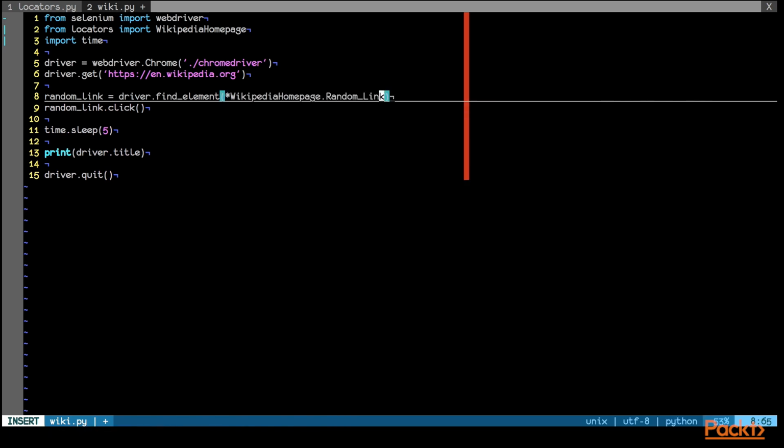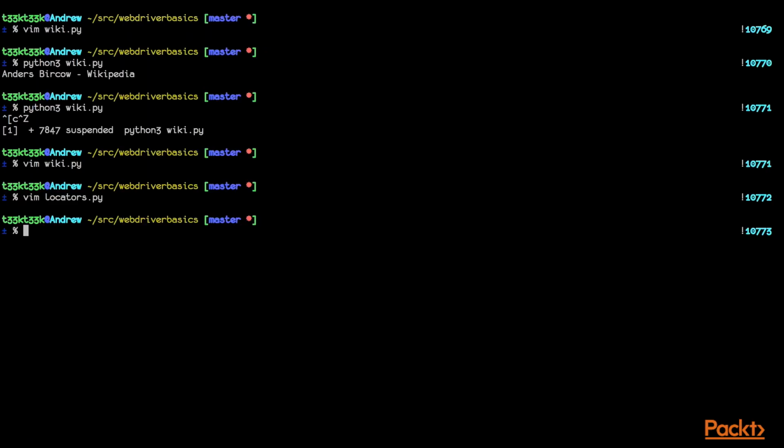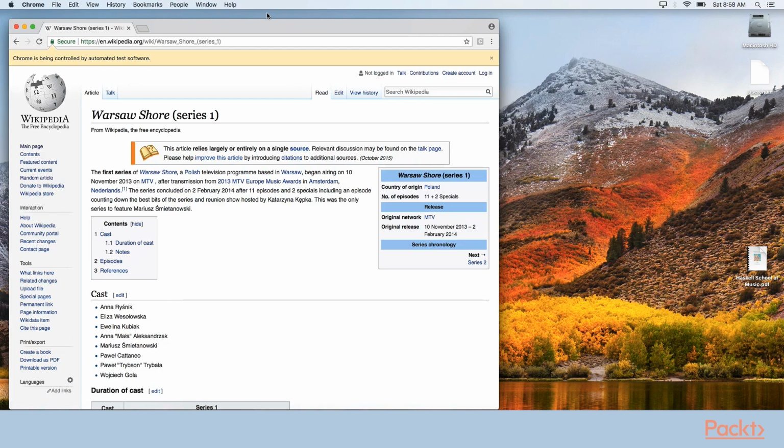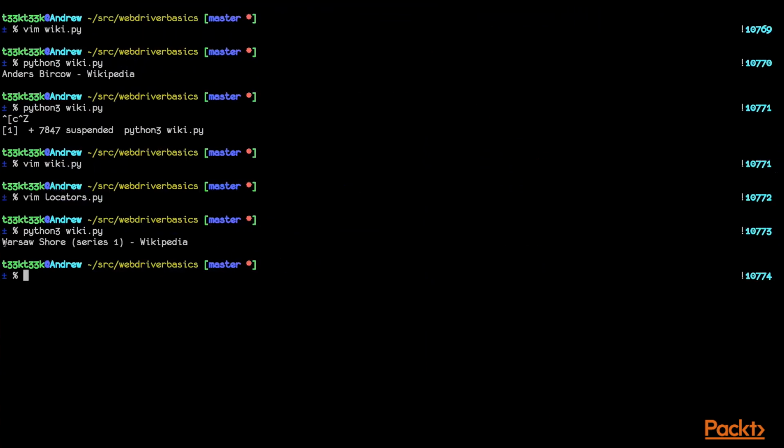So let's save this and make sure that everything works the way we expect it to. So python3 wiki.py. Great, it went to a random page for Warsaw Shore Series 1, and yep, it printed out the page title.